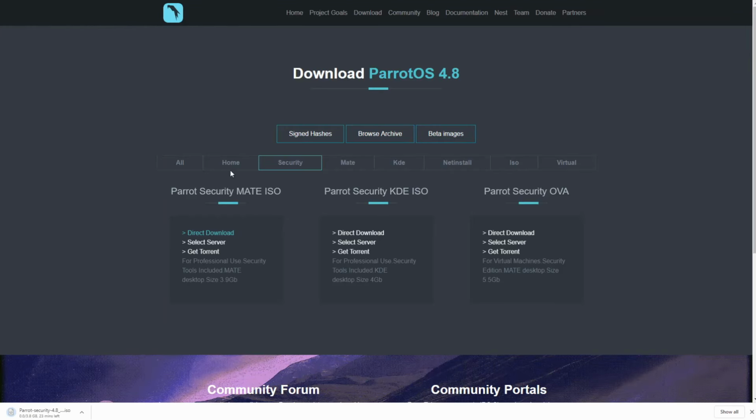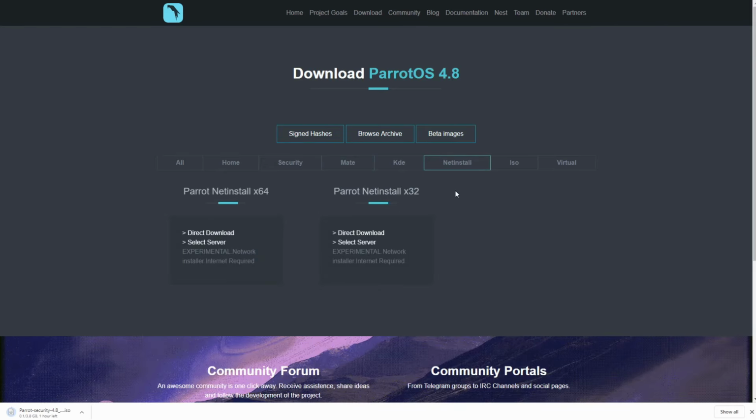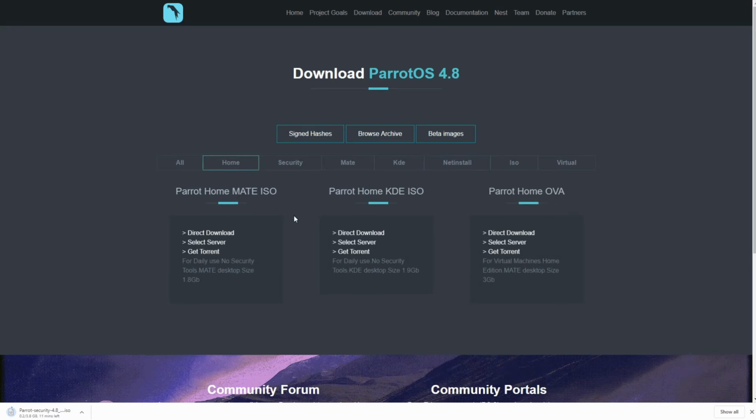You do also have these various different options. If you want to look by desktop, you can look at these two and you'll get the various home and security versions, as well as the virtual image file, which you can easily deploy in virtualization software like VirtualBox. You also have the net installer if you want to use your internet to install all your packages instead. And of course the home edition, which as it says comes with no security tools, making it a lot smaller. Well, let's give this a few moments to finish downloading.